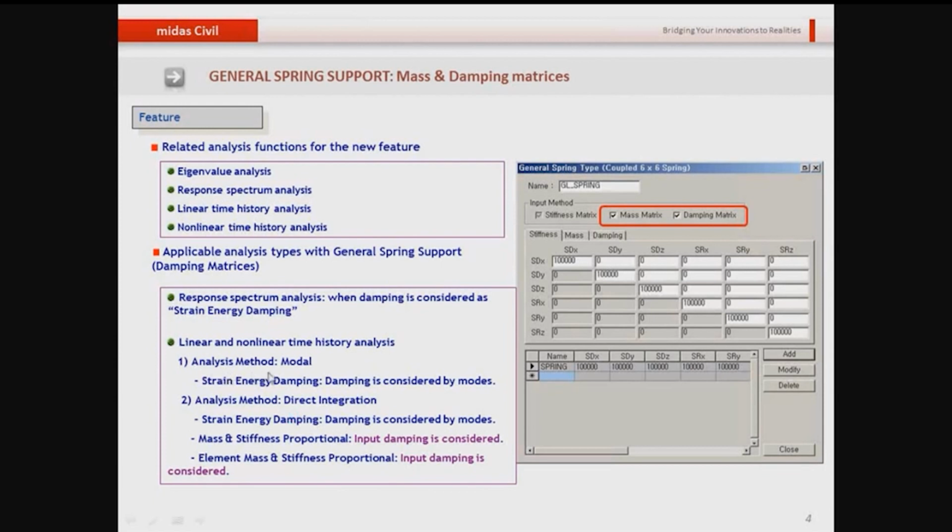In analysis method, if we have selected modal, then we must select the damping method as damping, because then based on the modal analysis, the damping will be considered. When we choose direct integration, then the damping method should be either mass and stiffness proportional or element mass and stiffness proportional. Under these two types of damping, the damping matrix that you have entered will be considered. And if you choose strain energy damping, then based on the modal analysis, the damping will be considered based on modes. So this is the feature.